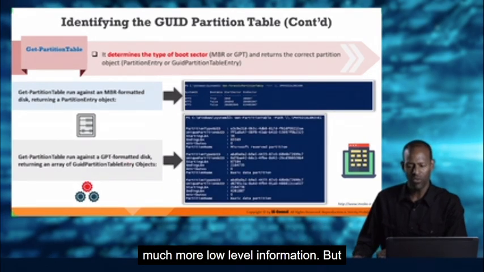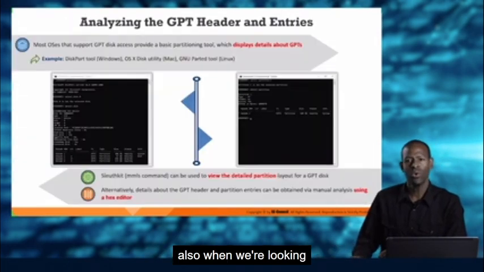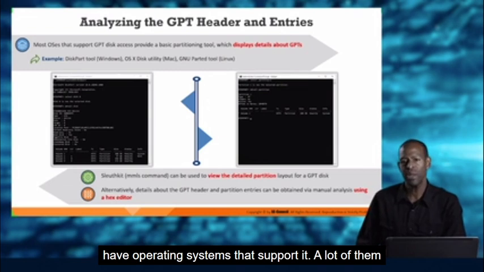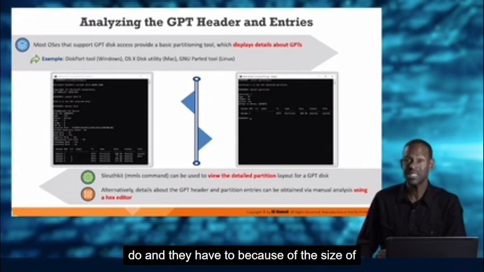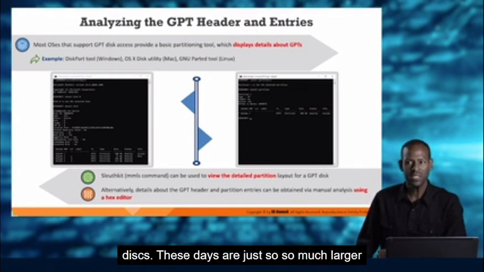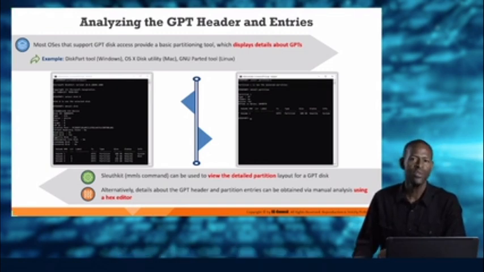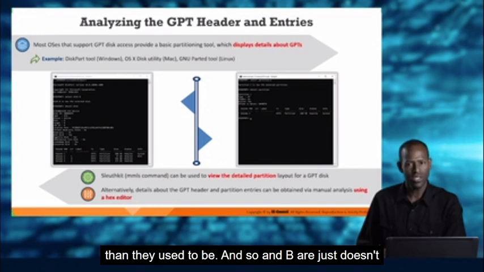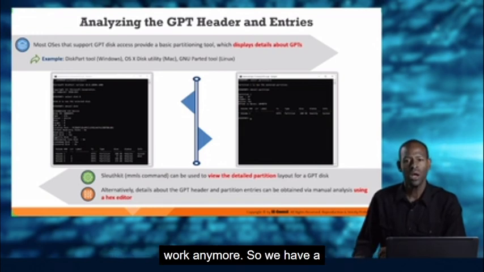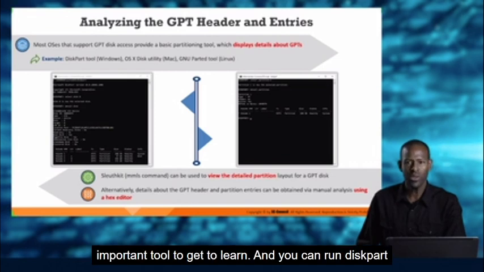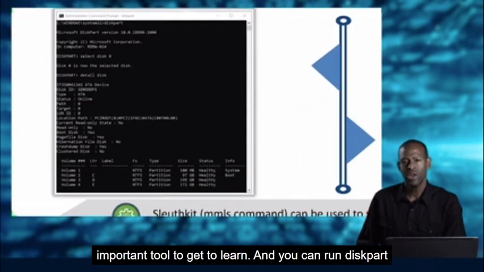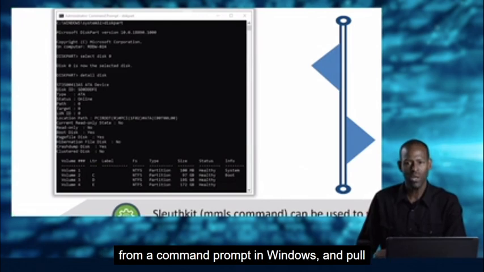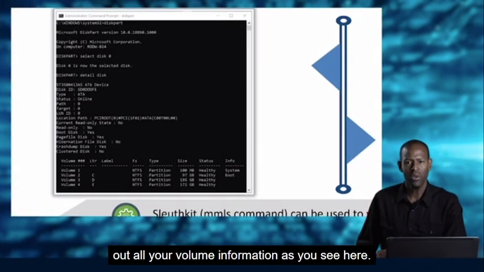low level information. But also, when we're looking at GPT headers and entries, we have operating systems that support it. A lot of them do, and they have to because of the size of disks these days. They're just so much larger than they used to be, and so MBR just doesn't work anymore. So we have DiskPart, which is a very important tool to learn, and you can run DiskPart from a command prompt in Windows and pull out all your volume information.